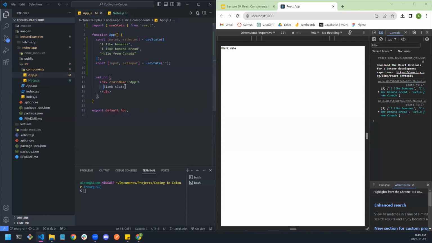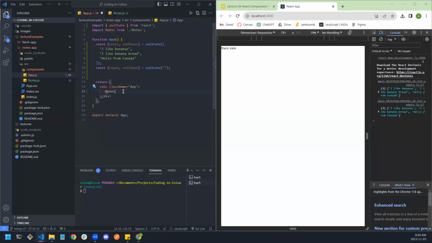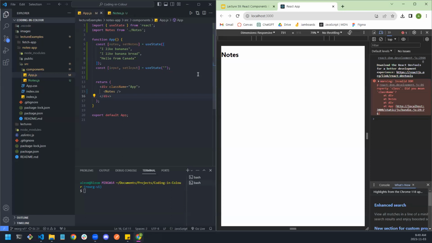So if I put notes here, what will it output? Now I save that. And notice how now I have notes here. All right. Does anyone have any questions so far about why we are seeing notes here?